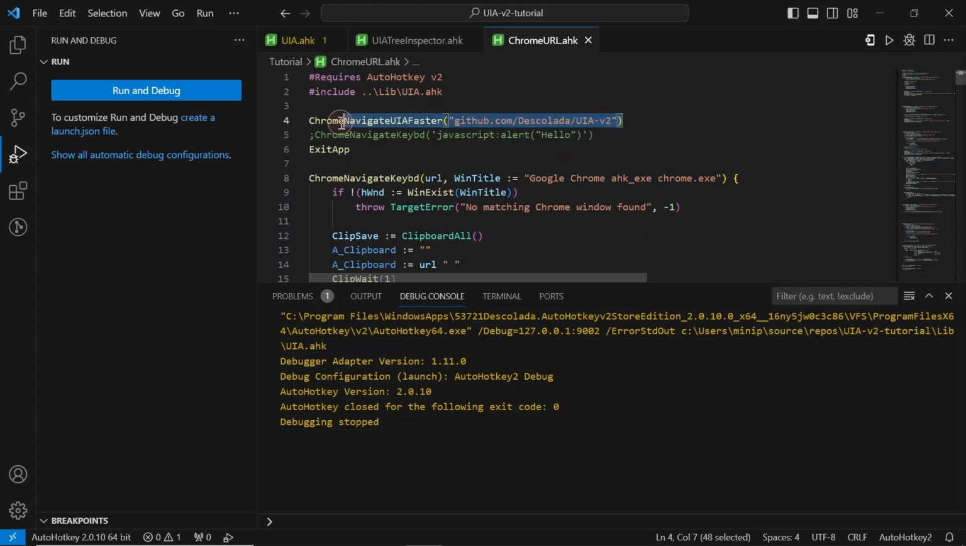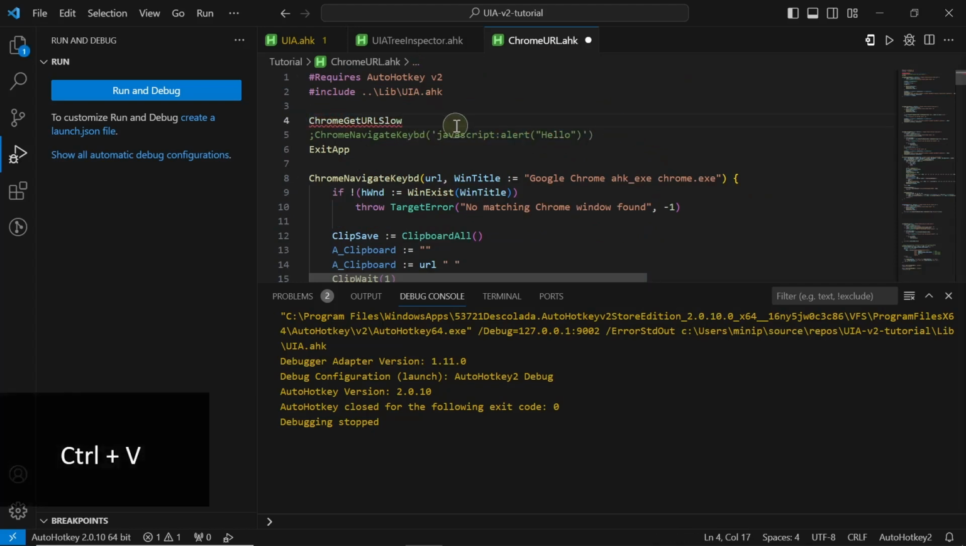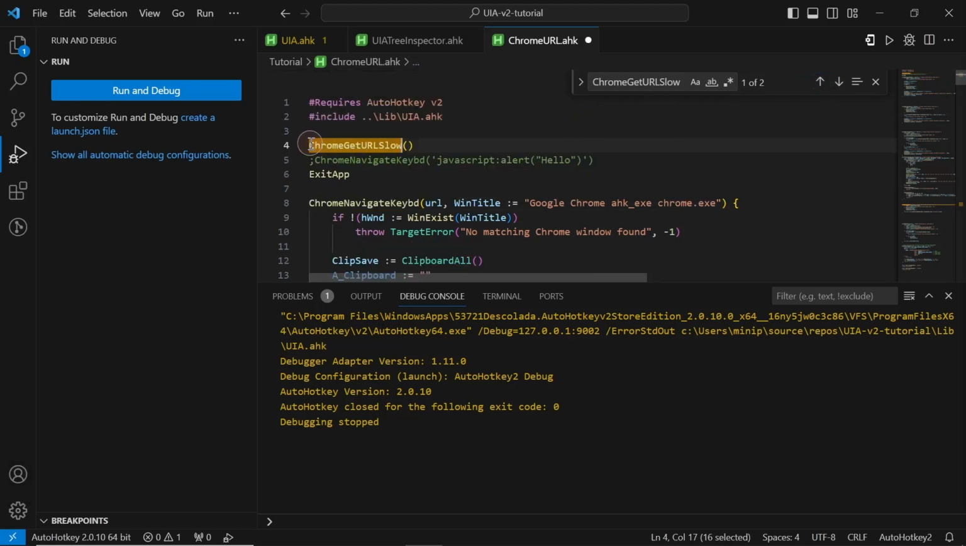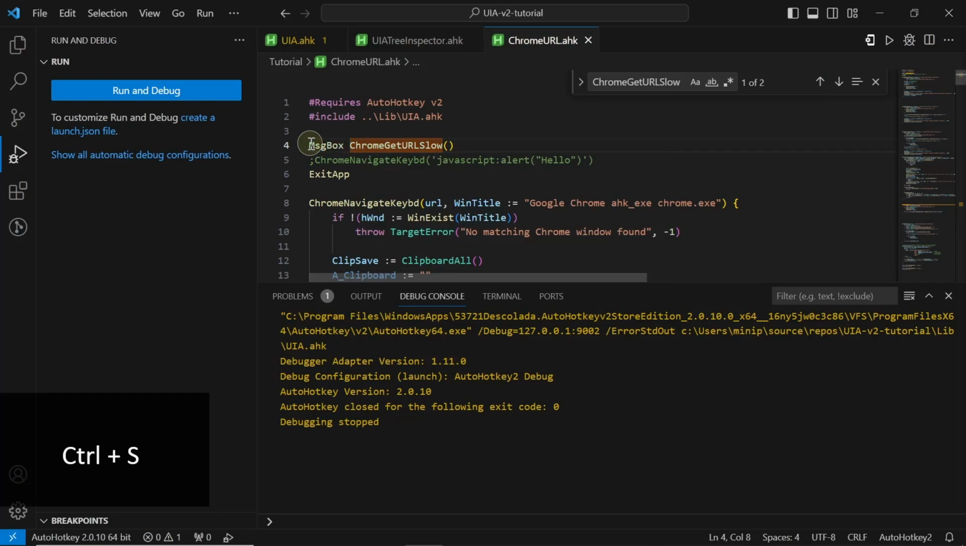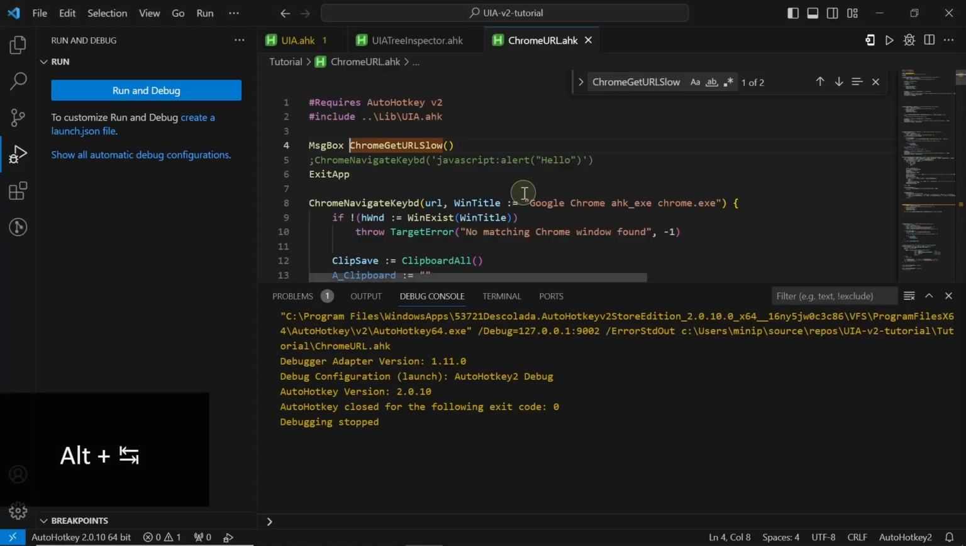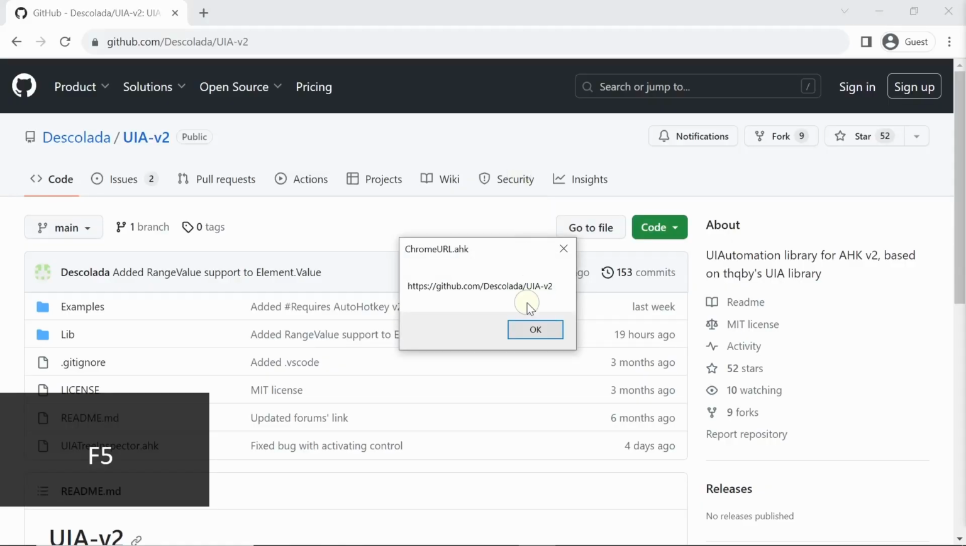So let's simply suppress these errors and try to get the value. Let's see how it works. ChromeGetURL. Actually, we don't need this argument here. Let's try to show it in a message box. Here we see that we get the URL just fine.